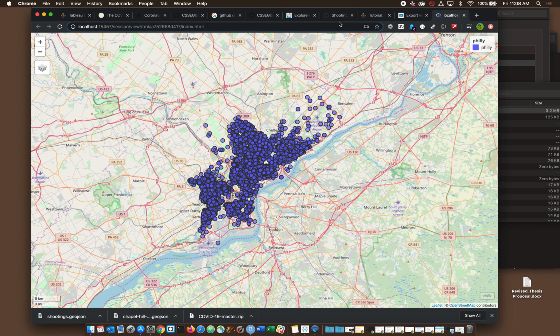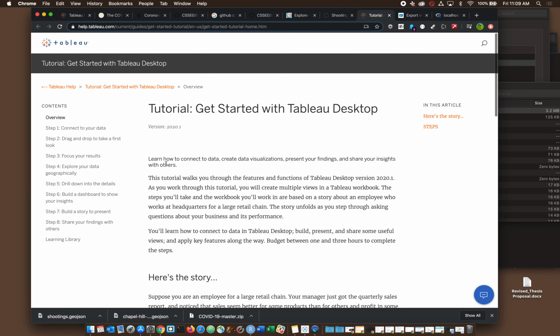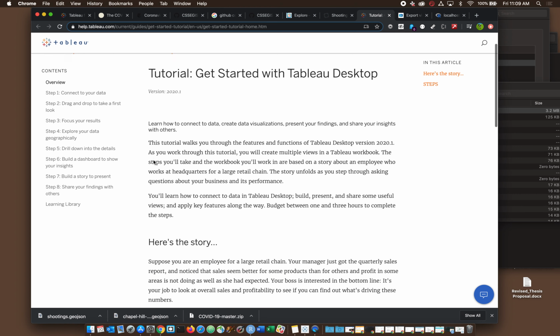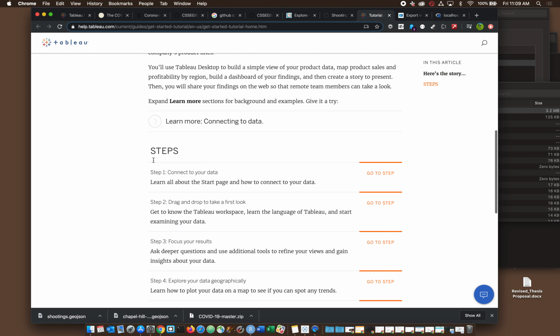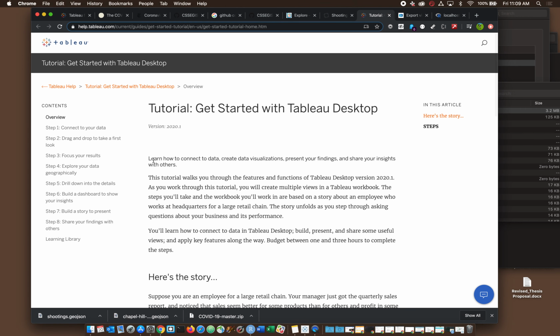So let me try to point y'all to some resources. First of all, Tableau offers its own, well, they call it a tutorial. And it's excellent. It's very, very basic. They don't make any assumptions about what you know and don't know. This is straight from Tableau Help, is how I found this. And again, if you walk through it, the first couple of steps are similar to what we just did, but it's a very helpful overview of the whole program.